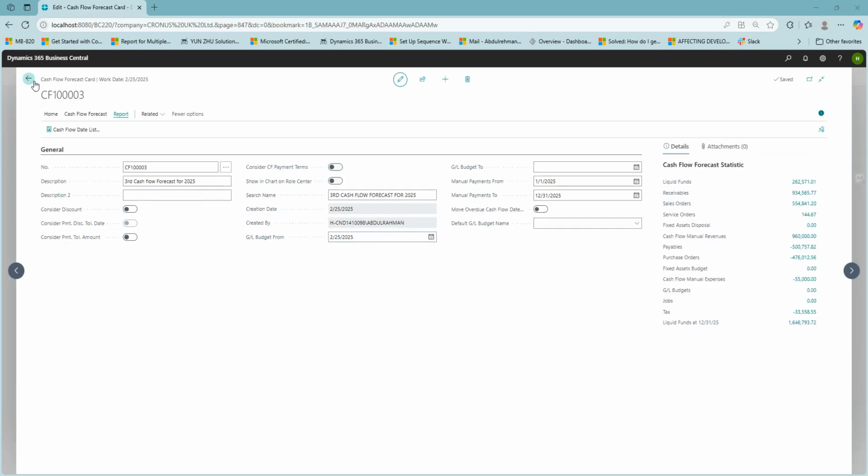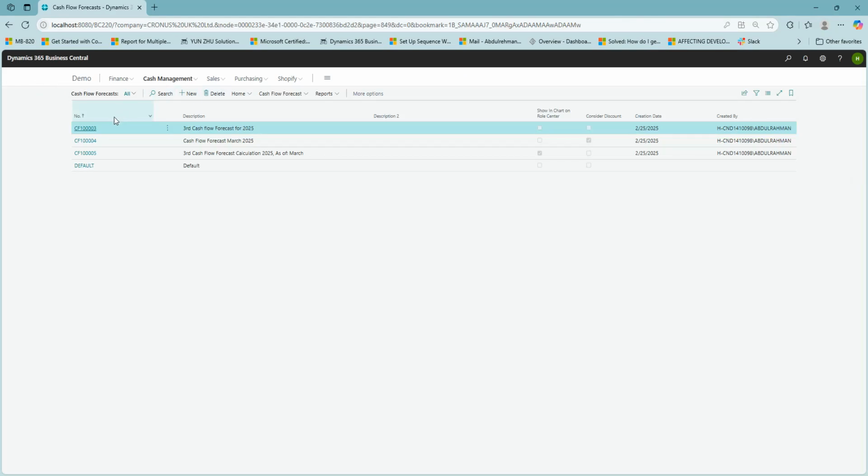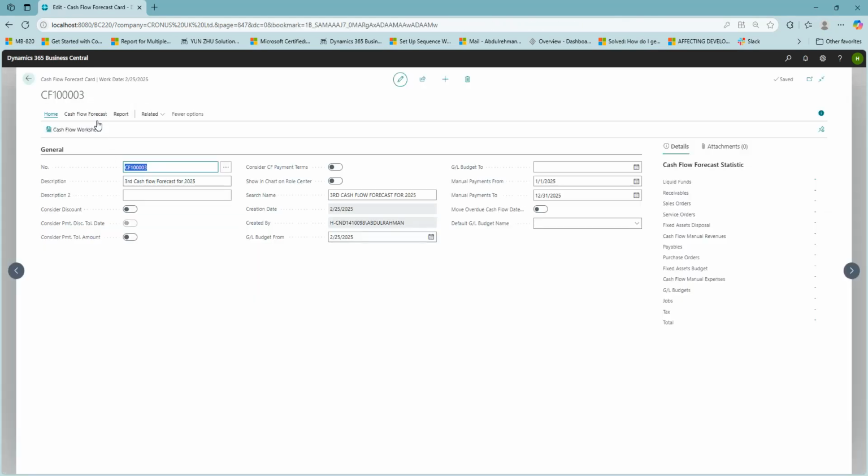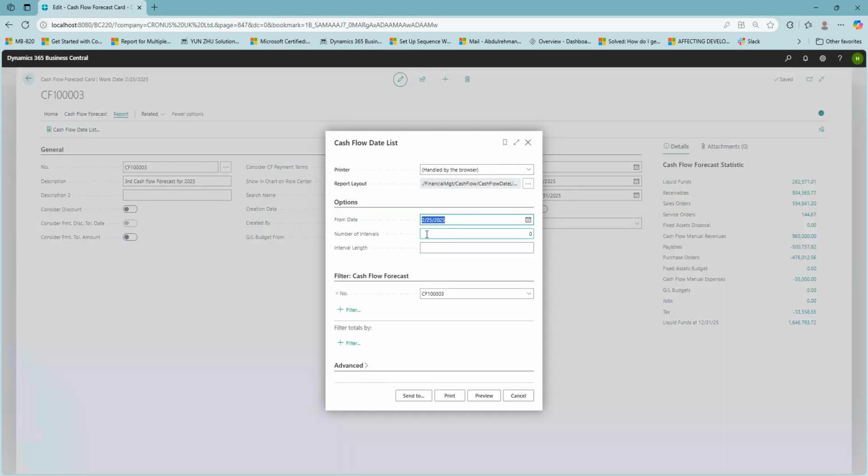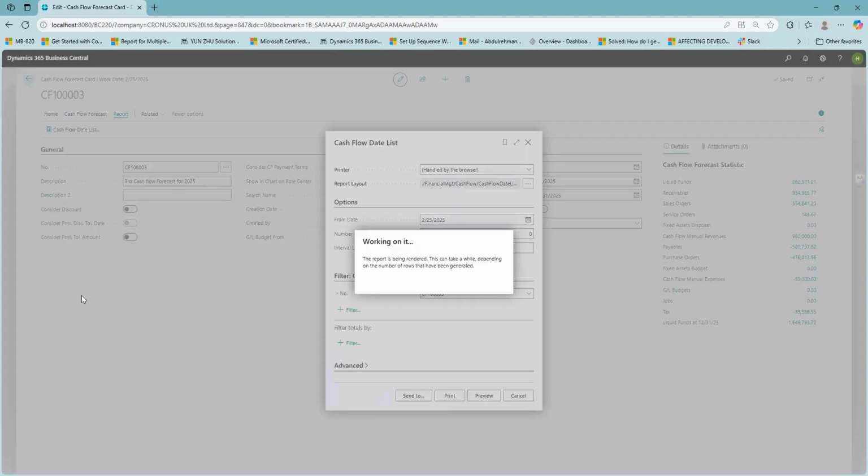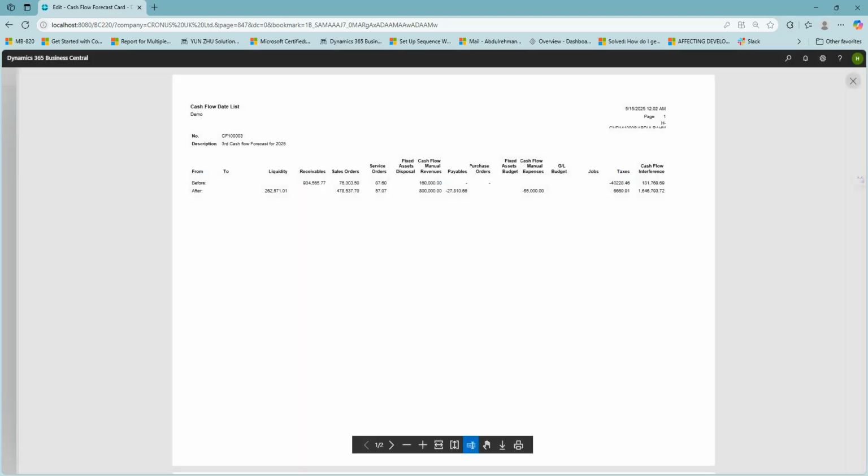So lastly, we can see that we have this report. Still on cash flow forecast, we have this section where you have this report. You can just navigate and input the start from date. If you want intervals, you can also incorporate that, then preview. You can print this report.